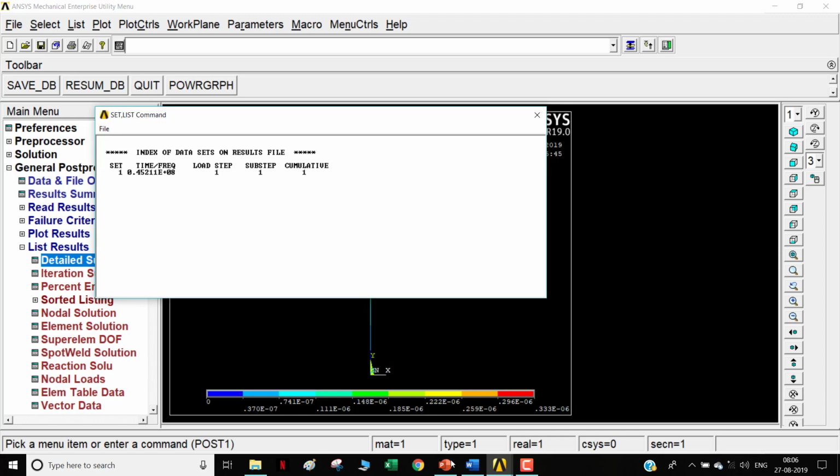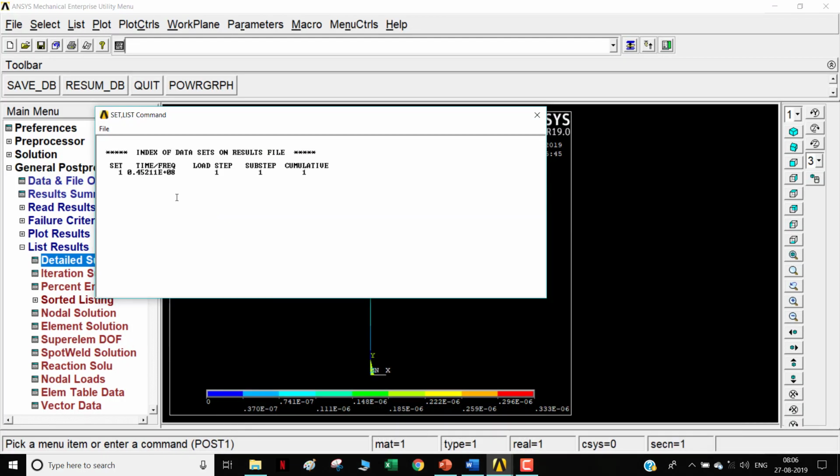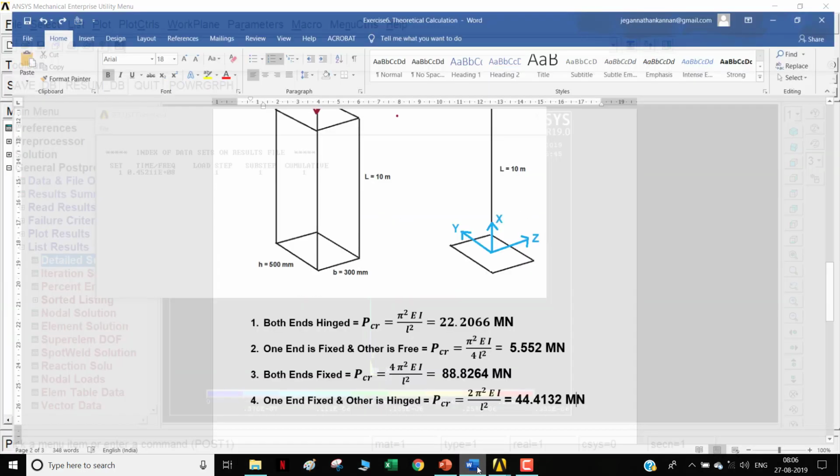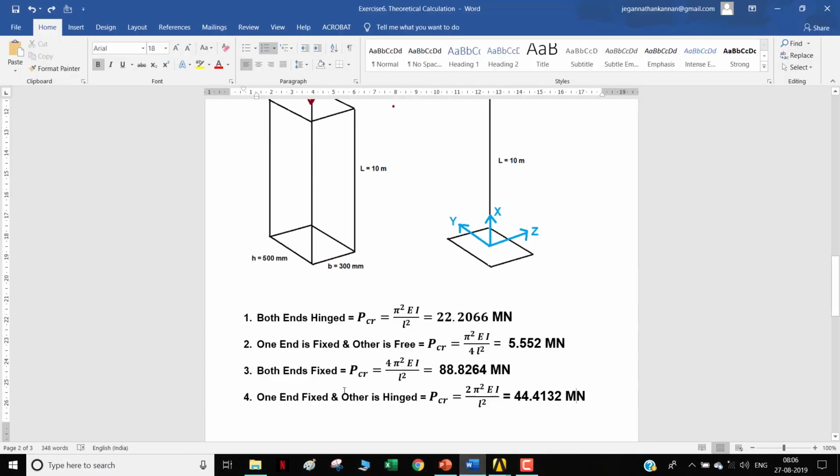Whereas my theoretical answer, so this is a problem of one end fixed and the other end hinged, my answer is 44.4132, and my ANSYS value is 45.211. So 44.41 and 45.21, it is a close match. So the second is also over.